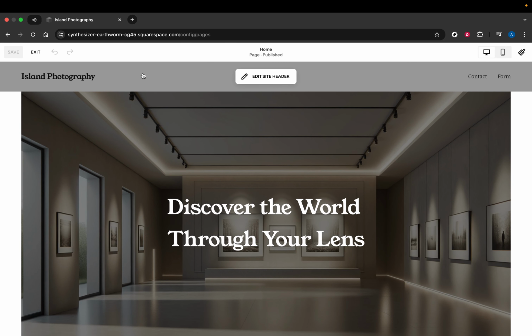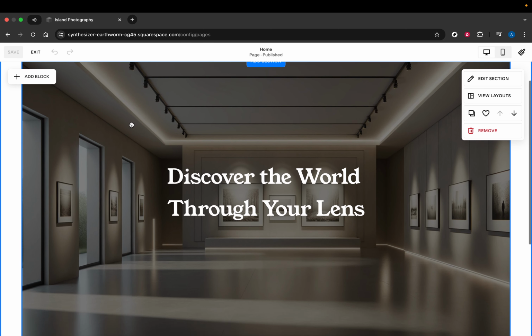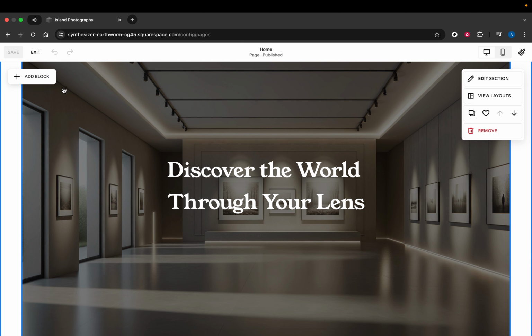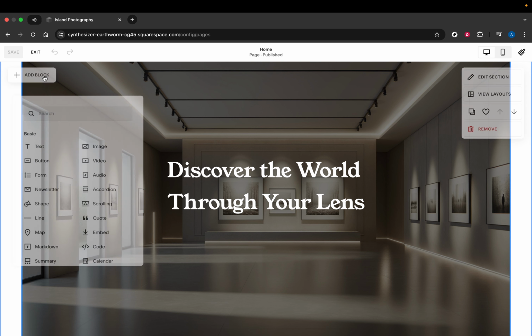Once you're in editing mode, you'll see a small button labeled with a plus sign, often referred to as Add Block. This is your gateway to adding a wide array of content blocks to your page, including text, images, and our focus today, buttons. Click on this Add Block button, and a menu will appear.